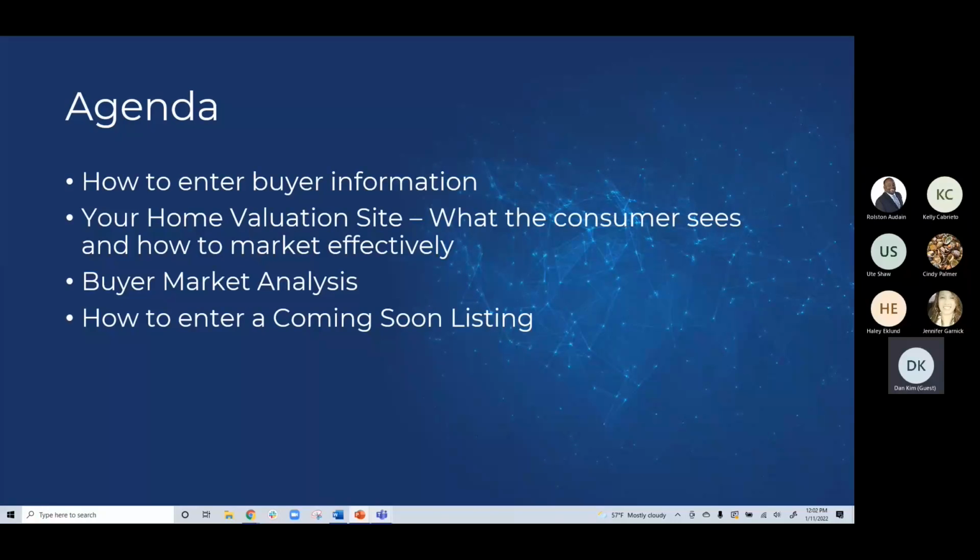So for today, we're going to be going over a few different things, mainly the Buyside tool in general, and how agents can utilize it, not only to capture both sides of the transaction, but also to be able to answer the question they're inevitably asked: how is the market? A lot of people think, is it either good or is it bad? But there are a lot of different layers to it.